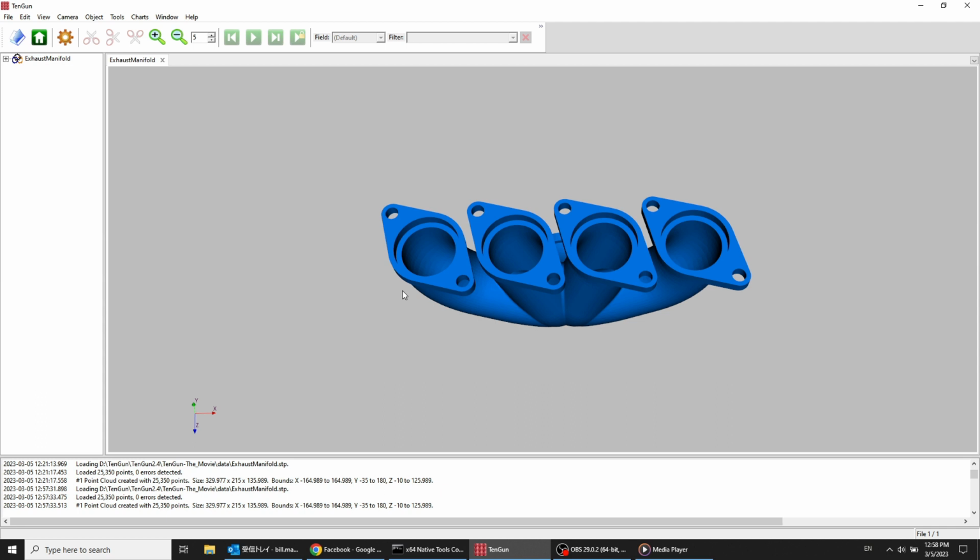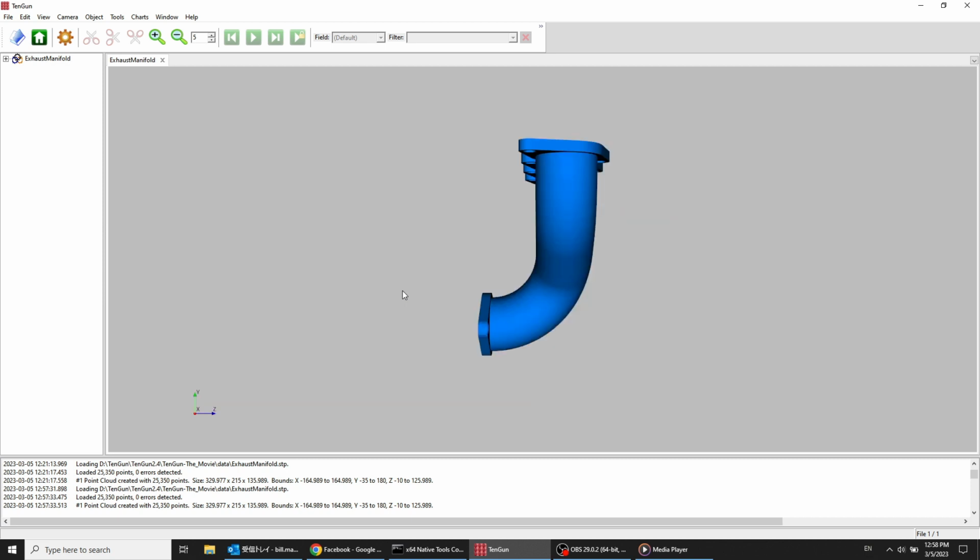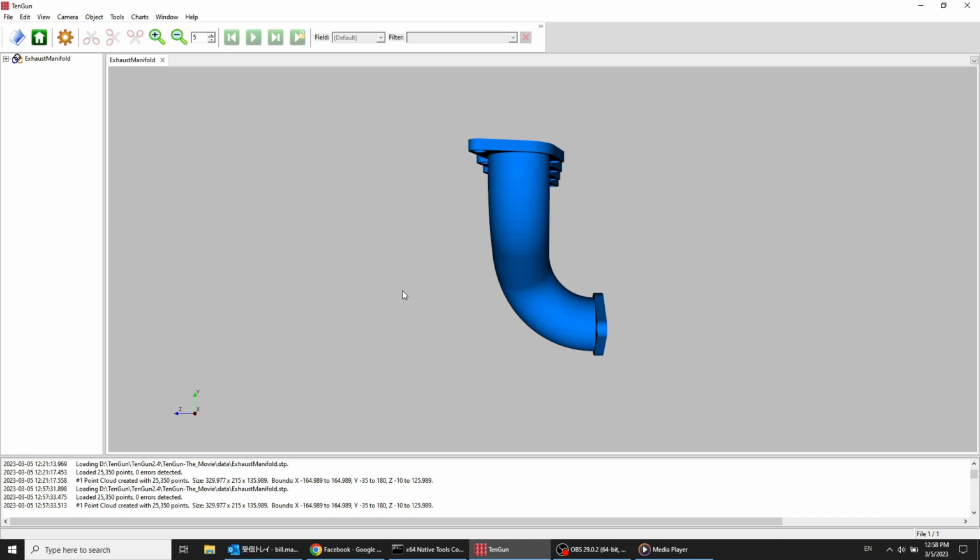Finally, use the camera menu or the equivalent keyboard shortcuts to move the viewpoint around the model. For example, press Ctrl L to quickly jump to the left side, Ctrl R to view the right side, and so on.